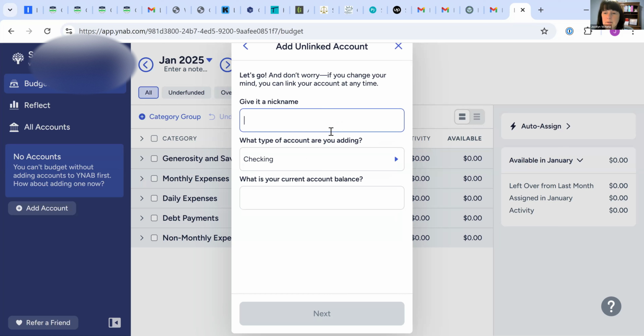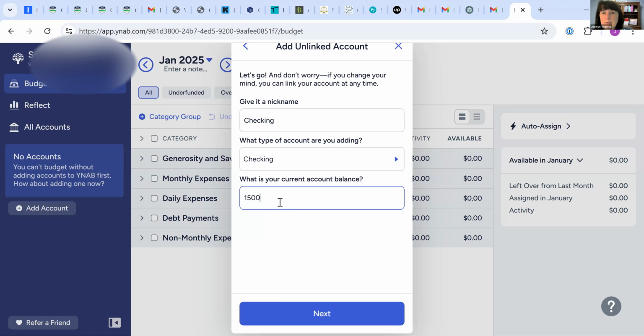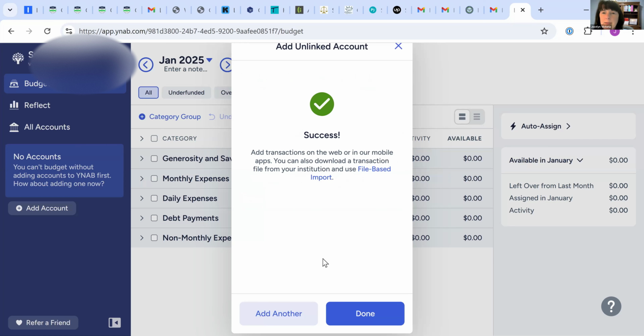We're going to name it checking account. And if you have accounts at more than one institution, you'll want to name it in such a way that you'll know where it's located. And we're going to start this account out with a $1,500 balance. You know what? Let's make that 2,500 and hit next. And that's completed.